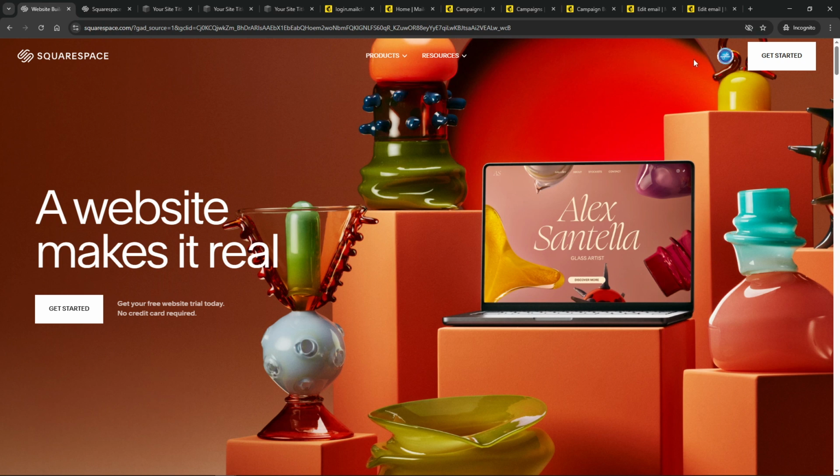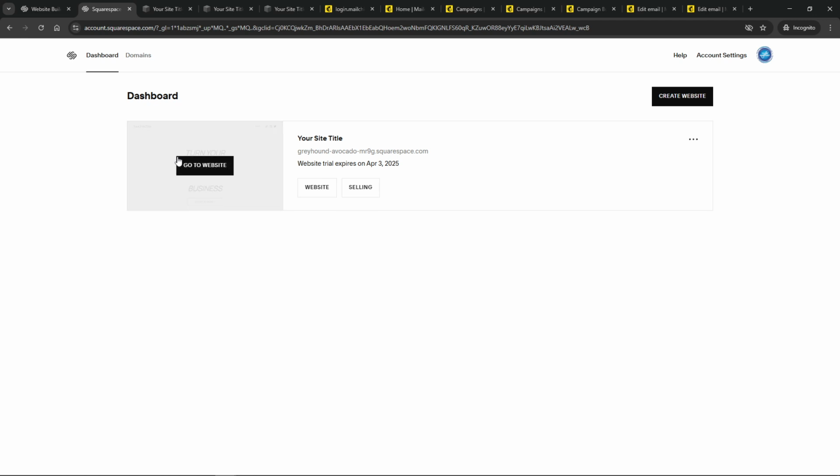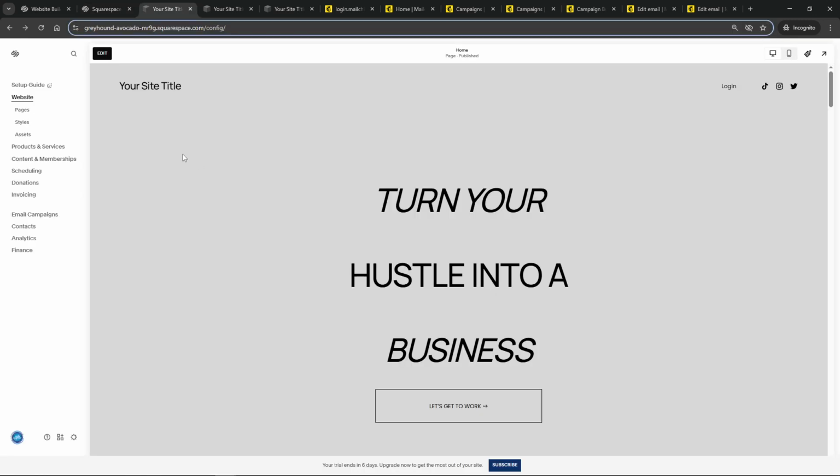Navigate to your account's dashboard and choose the website you want to work on. Once there, start by clicking on the Edit function for your site. This action will allow you to make necessary changes and additions to your website's layout and content.